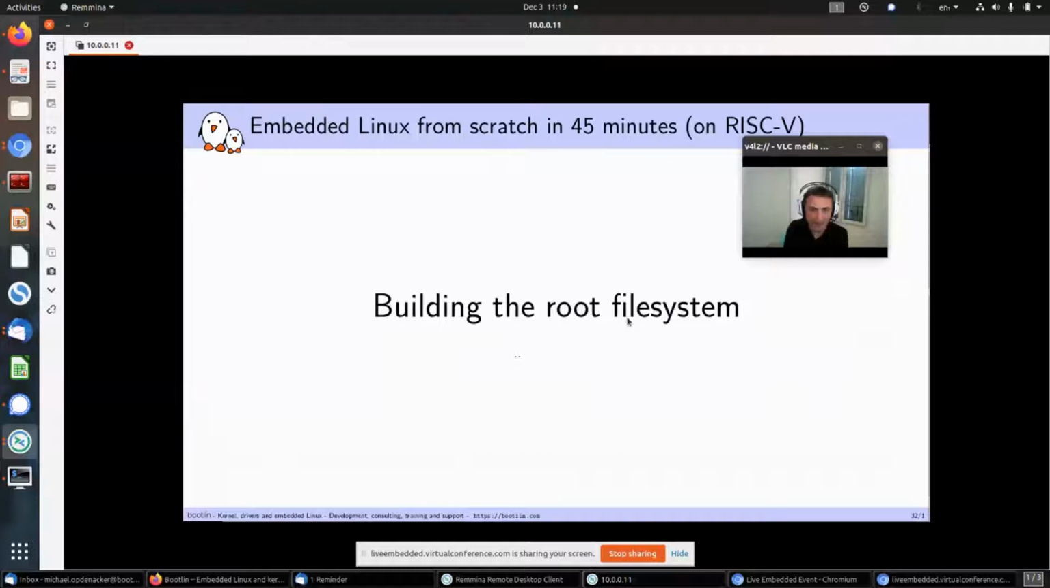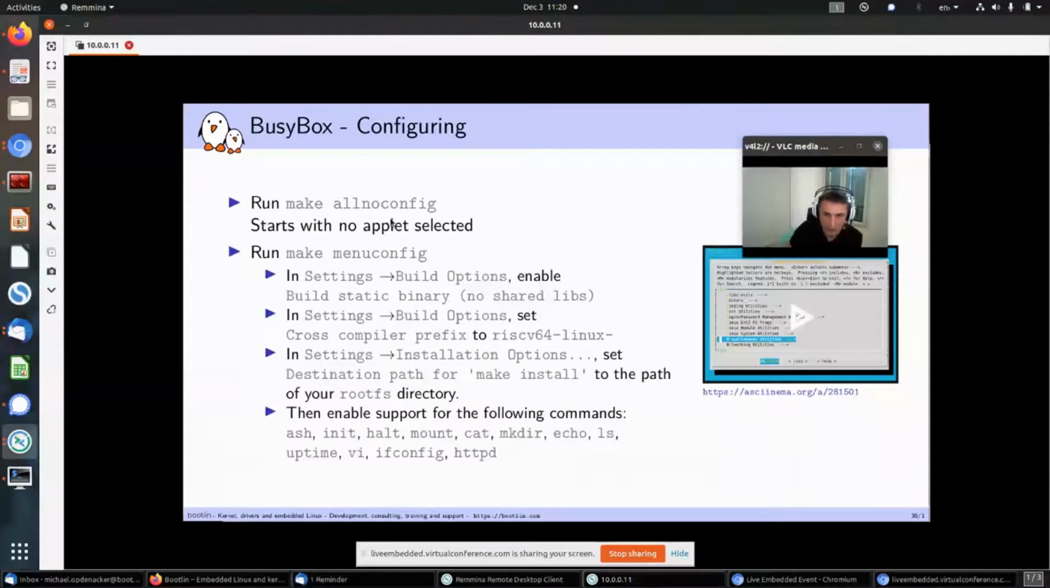To download BusyBox, you create a root file system installation directory, you download the sources, which I'm going to show you, and you extract the archive. I start by selecting nothing, because I prefer a minimum set of applets. An applet is a command that BusyBox supports. Then by running make menuconfig, you can choose to build a static binary, and you can pass the cross-compiler prefix in the configuration. Then you choose where to install BusyBox, like in our rootfs directory, and then we select the commands that we want to execute.